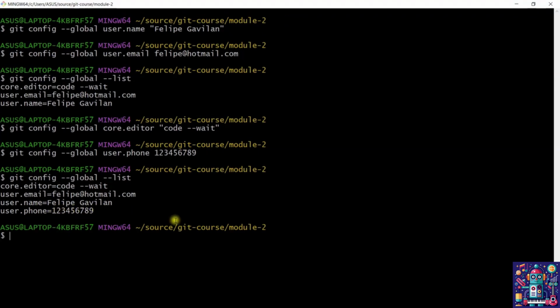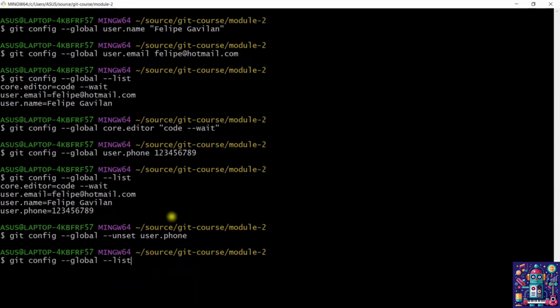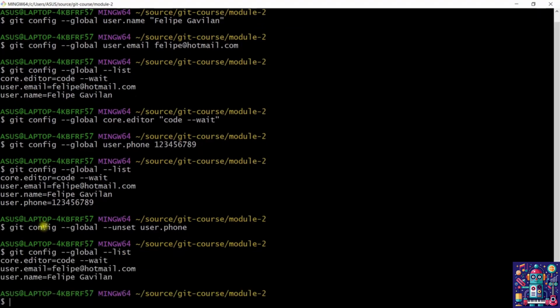Now, in case you're wondering, in order for me to navigate through my commands, I'm using the up arrow on my keyboard. So I can say up, up, up, or down, down, down, and I can traverse through the commands that I have done in the past. Now, if I want to delete a value from here, for example, the phone, I can say git config --global --unset user.phone, enter. And now if we again say global list, we're going to see that now we don't have the phone anymore. We are going to talk about local configuration later. For now, let's continue.